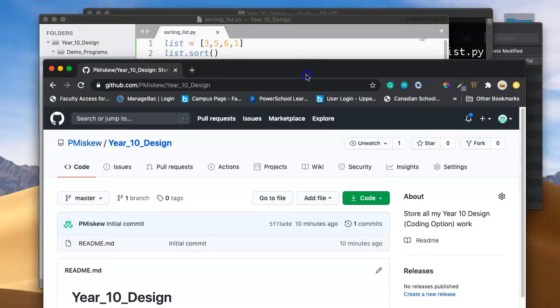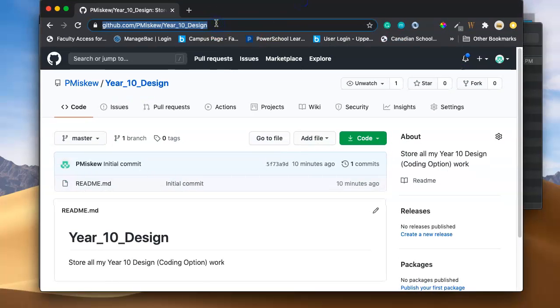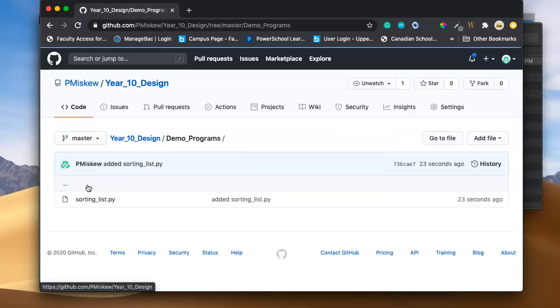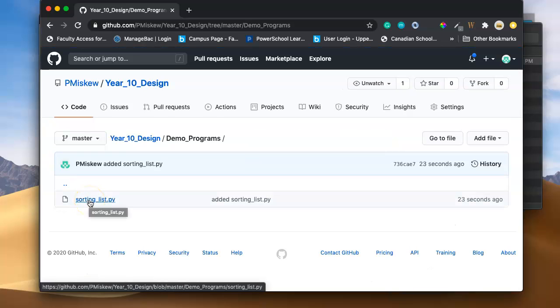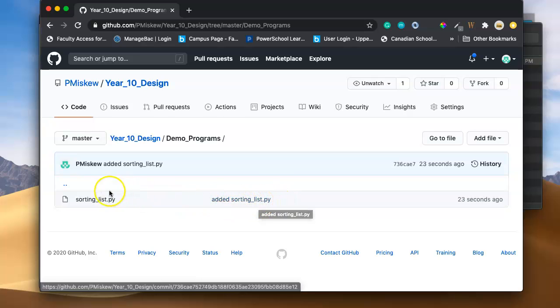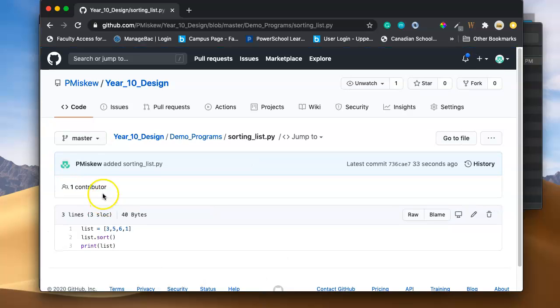So now, watch what happens when I come in here and refresh. There's my folder Demo Programs. There's my sorting list.py. And notice, this is the message that comes along with it. It says you've added, this tells me what the message is. I can click in here and see the file, which is great.